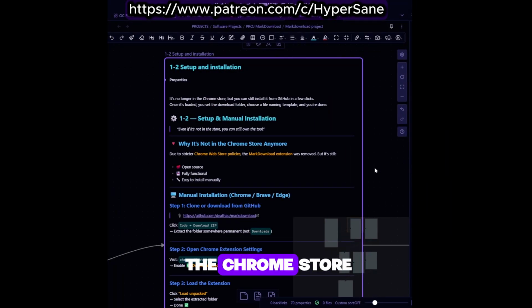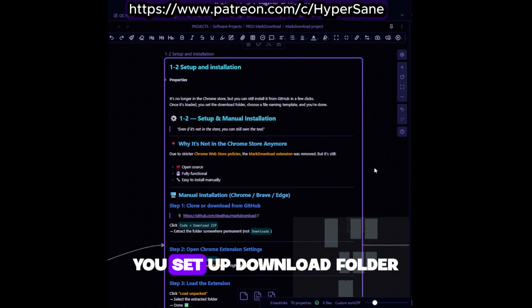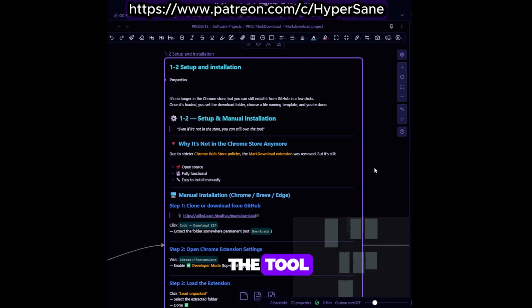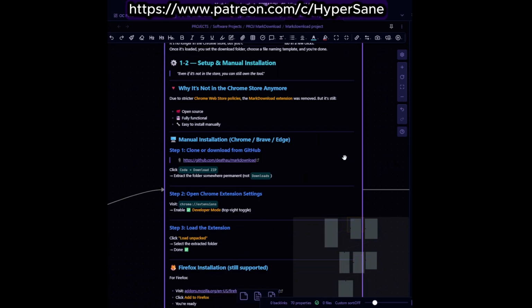It's no longer in the Chrome store like a lot of great extensions, but you can still install it from the GitHub in a few clicks. Once it's loaded, you set up the download folder, choose a file naming template, and you're done. Even if it's not in the store, you can still own the tool. Due to stricter Chrome Web Store policies, the MarkDownload extension was removed, but it's still open source. You can scan it, you can look at all the files, do whatever you want with it, fully functional and easy to install manually.